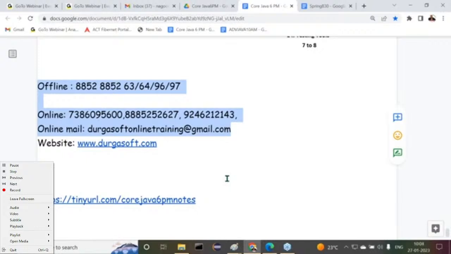Jayant Agarwal, in the document I've already given you that link. Open that core Java document. There you can see that link. Okay. Yeah. Thank you.